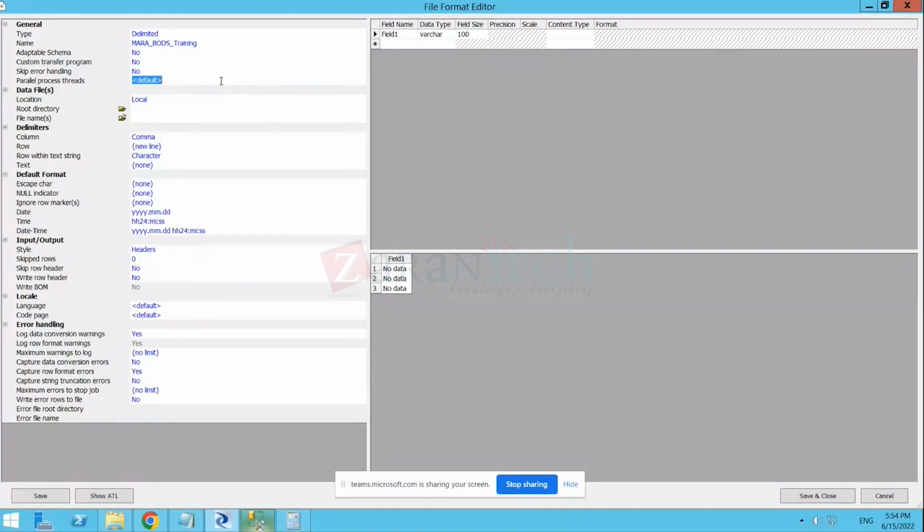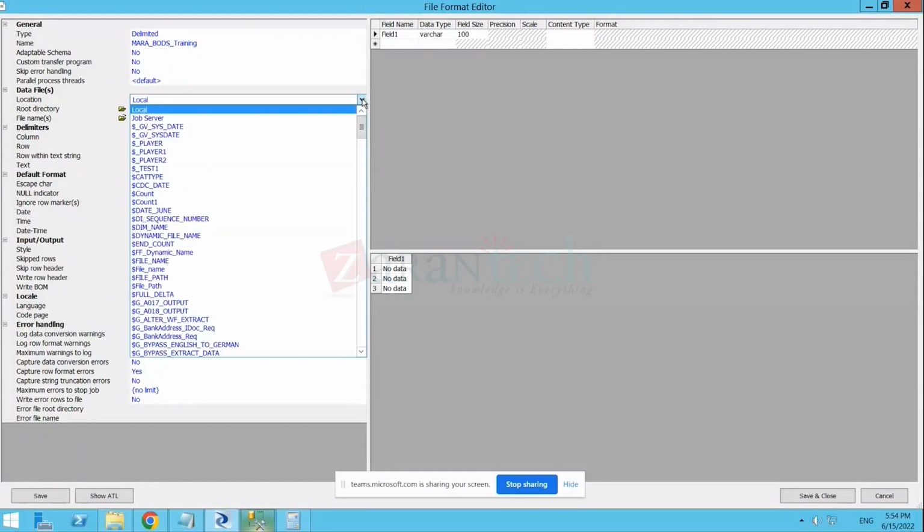Parallel processing threads. This was not required for us. Parallel processing means if you want to process the data from a file in parallel. Anyhow, by default, it will do parallel processing. So default option will be the standard option we can give. And now location. Location, like where you want to access the files, whether it is from your local system or some other system, or some system configurations you have done in some global variable. That global variable you can choose from here.